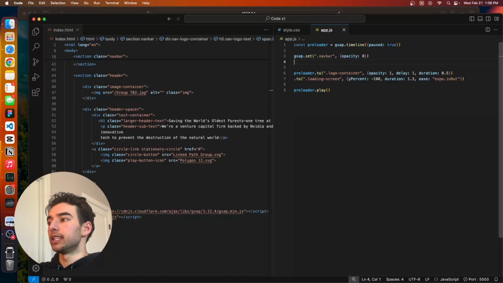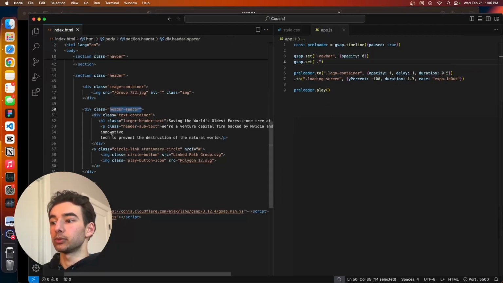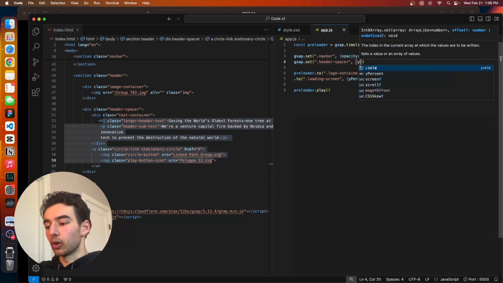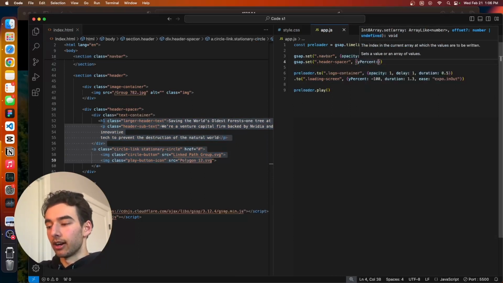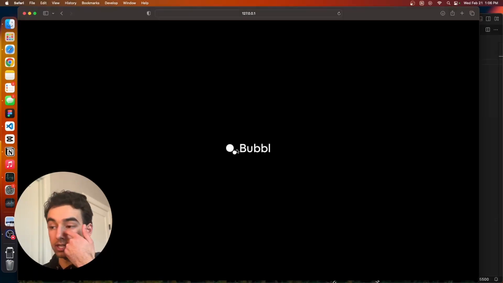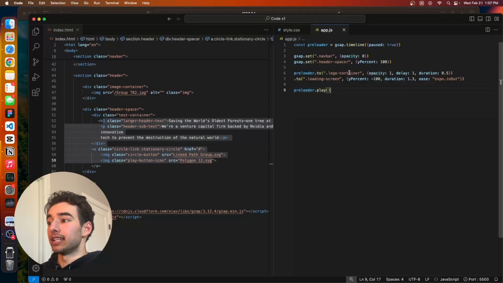And then we're going to come in here and do another gsap.set. We're going to select our header spacer this time. So that's what contains the text. Come over here and we're going to do a Y% of 100. Okay. This is going to move our text down. It's 100% of the length of this element. Okay. Not 100% of the viewport. So once that's moved down, we can then animate it up while our loading screen is moving up.